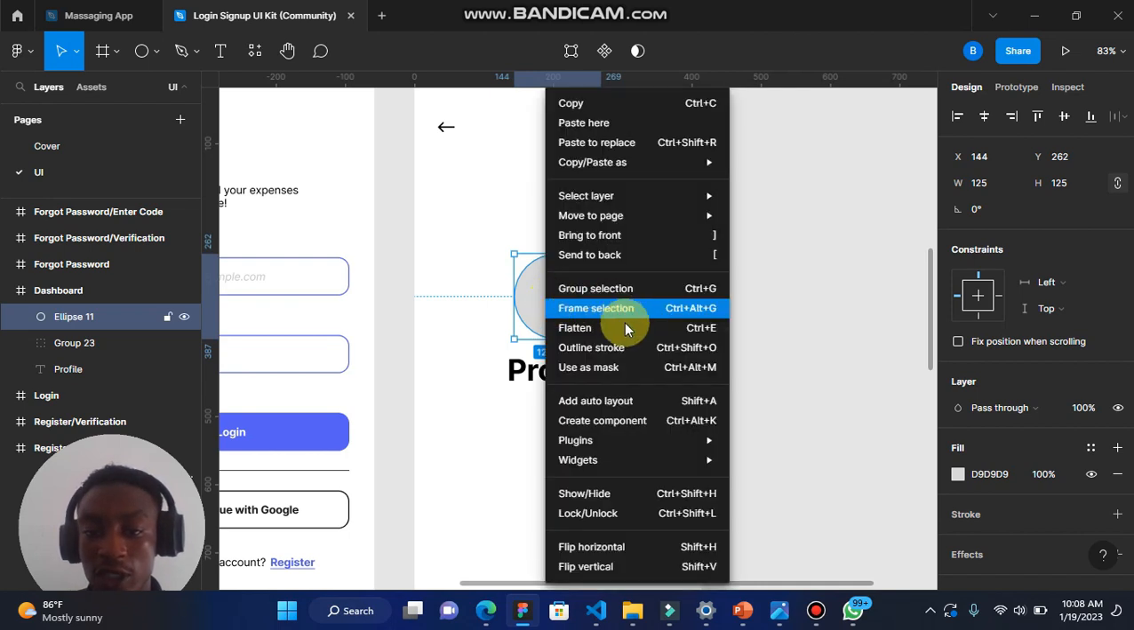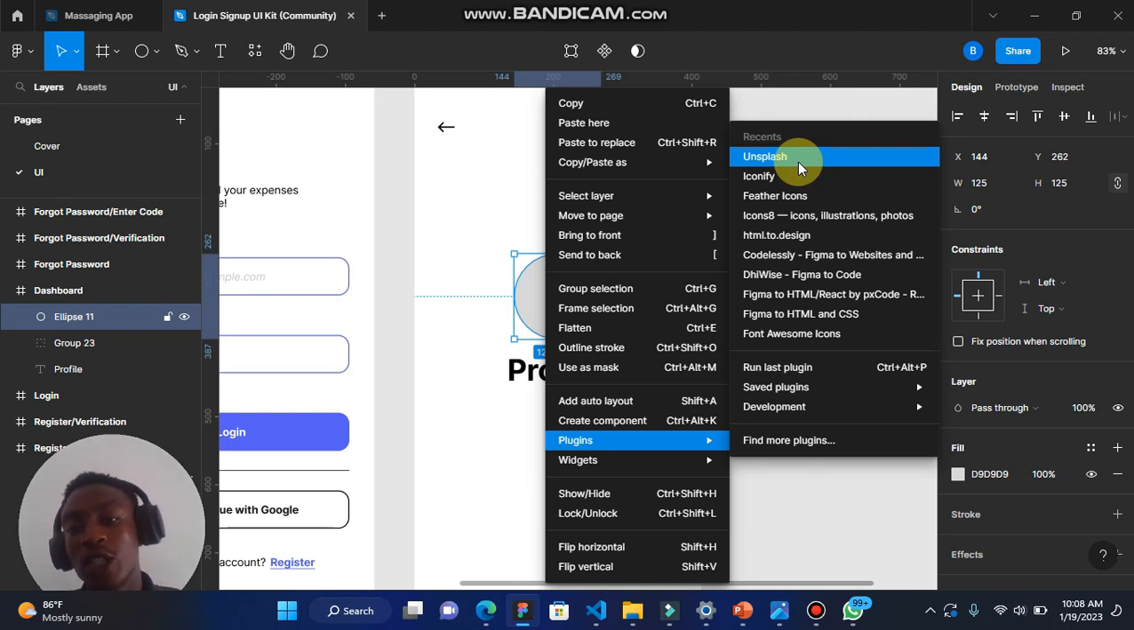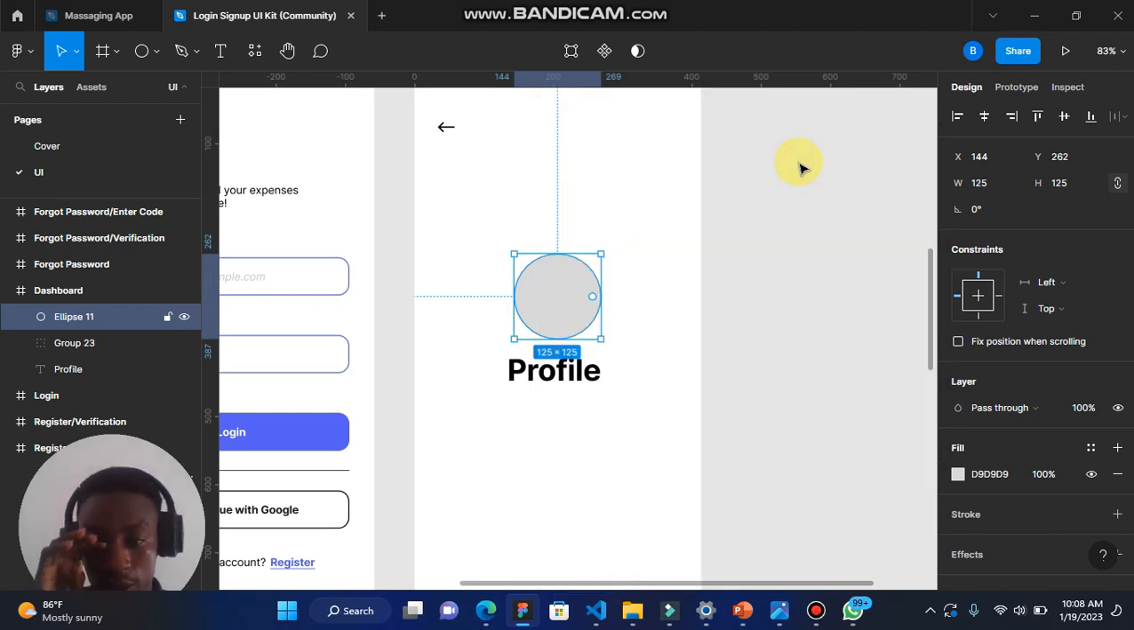If you right click on this, come to your plugins below here, then select Unsplash. That's if you have installed it. If you haven't installed it, you can go onto this resource and then down to plugin and then you install it. So from here you can just click on Unsplash.